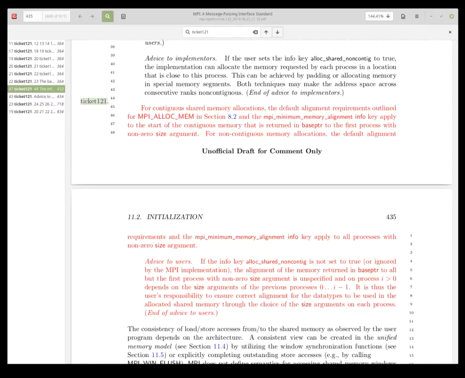I think that's worth bringing to the larger forum and discussing it. We don't have that many people here today. Does anybody else have an opinion on this? Particularly if there are any implementers in the room?